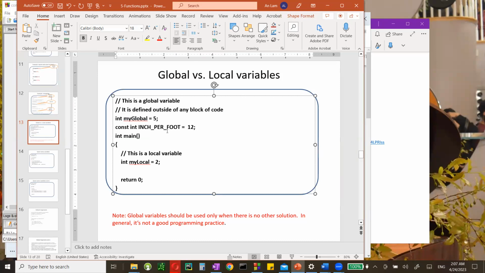Another global variable I have is a constant, INCH_PER_FOOT. And notice that I have the keyword const in front. That means this variable is initialized to 12 and you cannot change this value after it is initialized. And that's what constant means. We use that because we don't want to allow any code anywhere to change this by mistake. So that's why we want it to be constant.